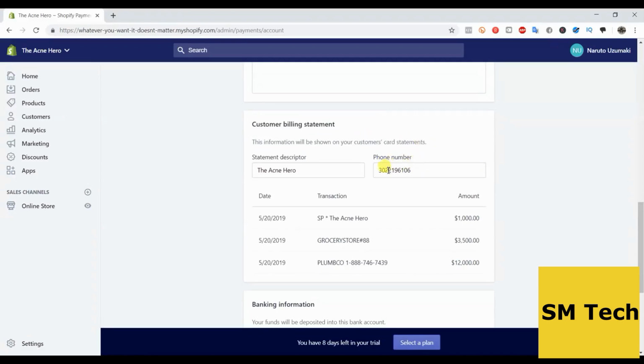So if it was me, I don't like having my personal number anywhere out there, so I wouldn't want that here. And then the statement descriptor right here, you can see if we change it, this is what's going to show up on our customer's credit card history. So if you want to put the name of your store here, or if you have the actual company name, you could put like company LLC.